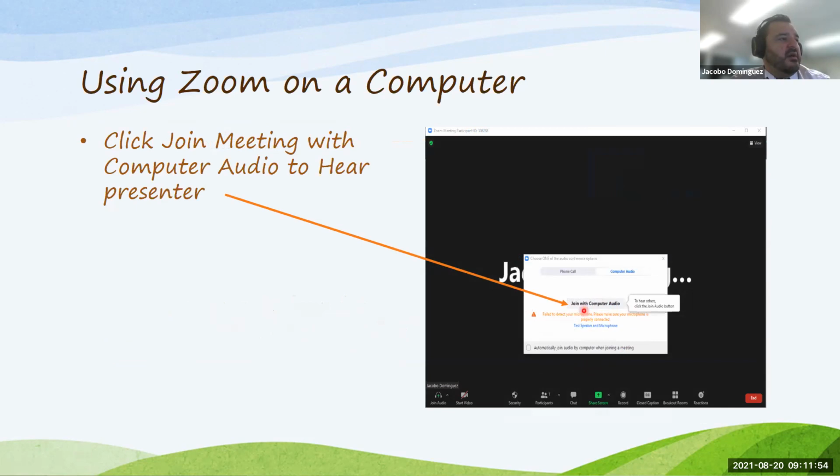Okay, now let's talk about the computer audio. The computer audio is really important, especially if you are not on your own computer and you have to borrow somebody's computer. You want to test it, right? You want to use the computer audio, because there's two options, the phone call or the computer audio. You want to use the computer audio, so you're just using the computer. And then you want to click on join with computer audio, right? There is a little blue thing down here that says test speaker and microphone. I would use this to test your speaker and microphone before you join a meeting.